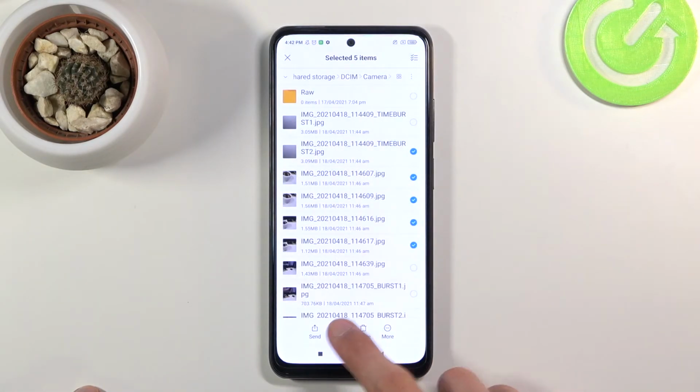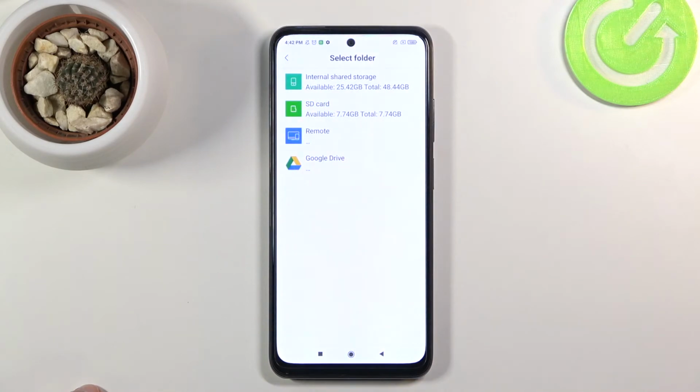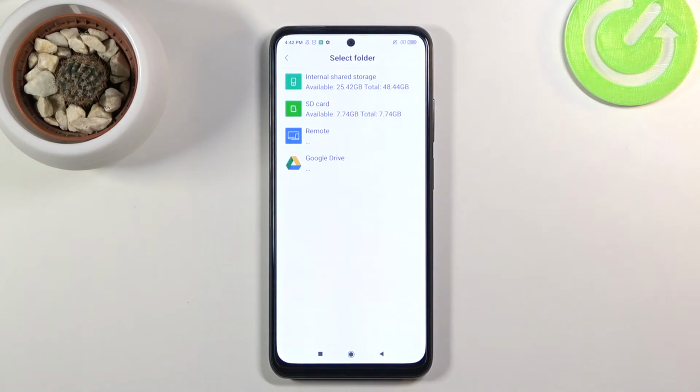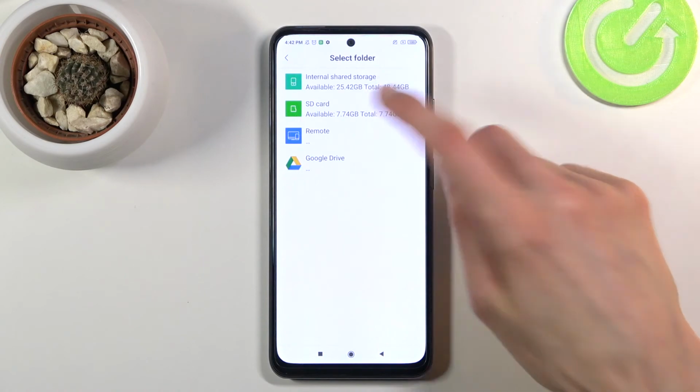I'm going to go with move, and from here it will show you these little options right here, so you can select where you want to move them. You can move them somewhere else on the storage that they are already located at, so the shared storage. You could move them to a completely different one like SD card, or you could also move them to your Google Drive if you wanted to, but I'm not gonna go over that. I'm just gonna move it to SD card.